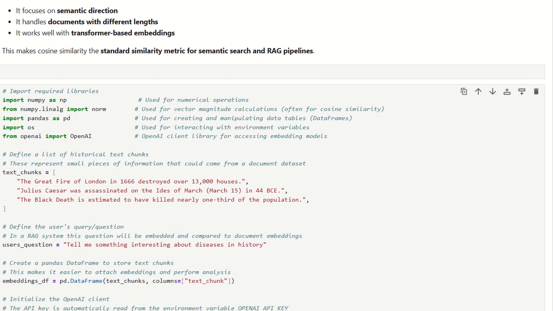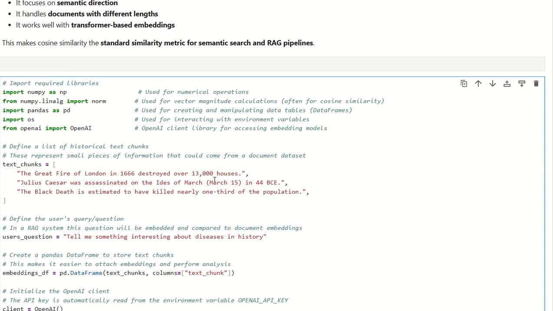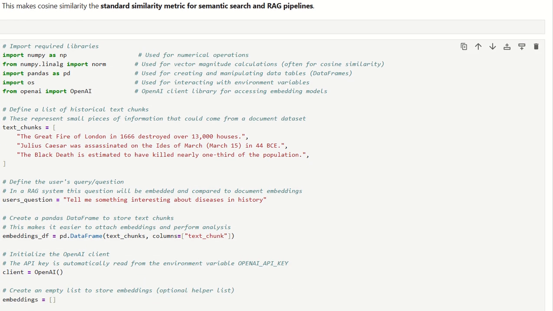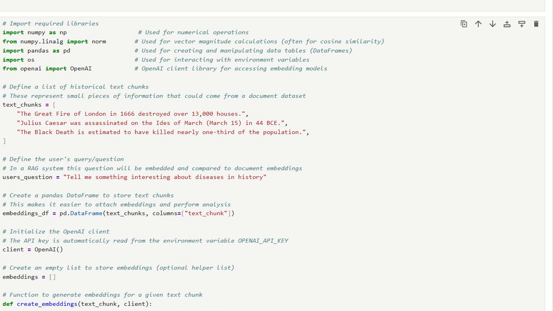Now take some text chunks, like: the Great Fire of London in 1666 destroyed over 30,000 houses. So these are three lines of text chunks. Then define the user query. The user question is: tell me something interesting about diseases in history.